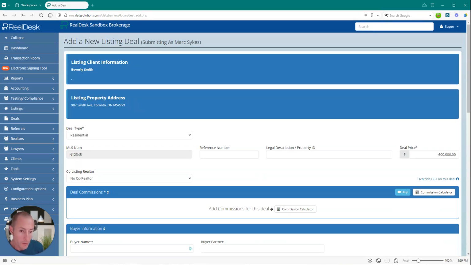So when you're putting a double-end deal together, the most important thing to know is that the MLS number is what we're going to use as the key to determine whether a deal should be associated or not. So it's really important that you have that number correct. When you're submitting the listing side of the deal, the MLS number is just inherited from the listing, so I can't directly edit it here.